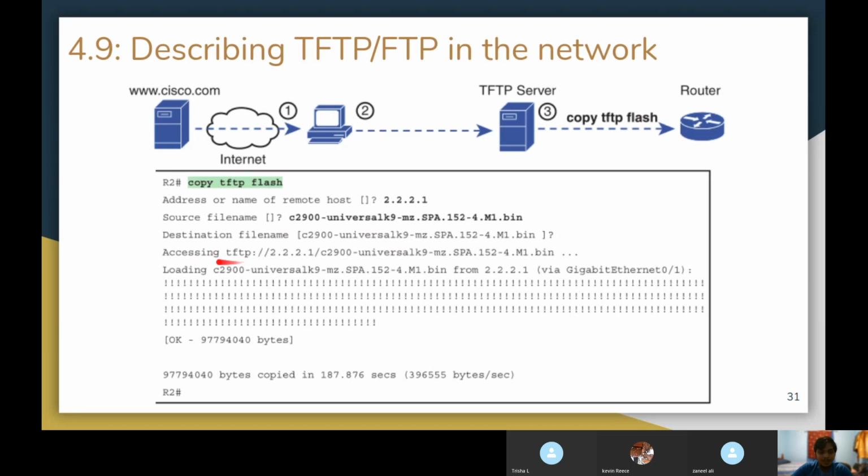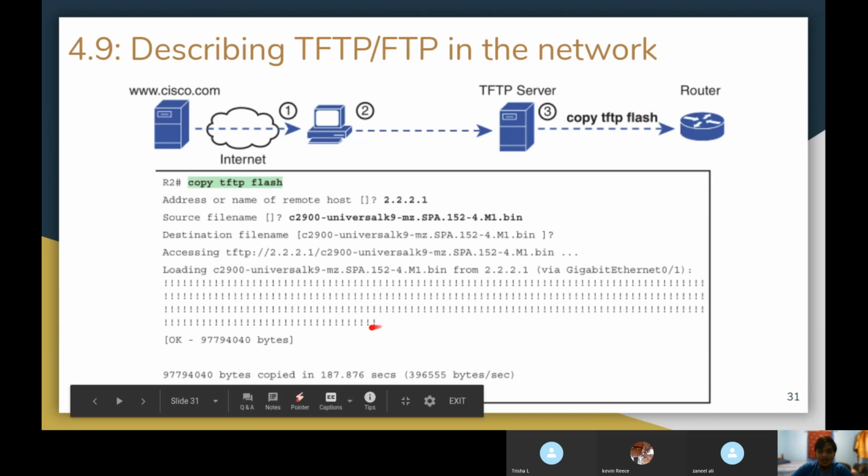And once you press enter there, you see accessing TFTP at this IP, and this is the file that we want to access. And you'll see loading via this interface, and it'll just keep putting up exclamation marks slowly as it's downloading the device. This is its progress bar. And whenever it finishes, you'll see OK, and the file size. You'll see this is a fairly large file.